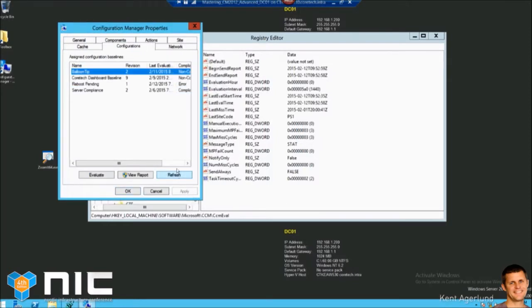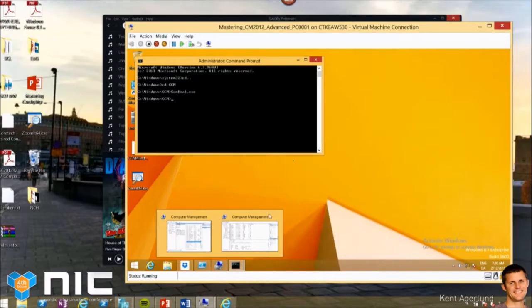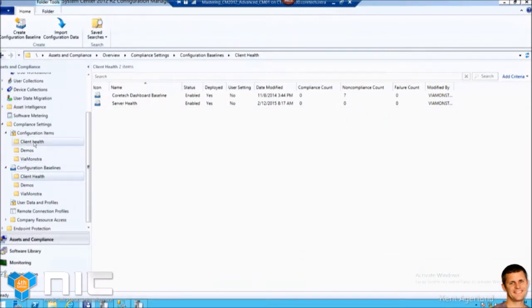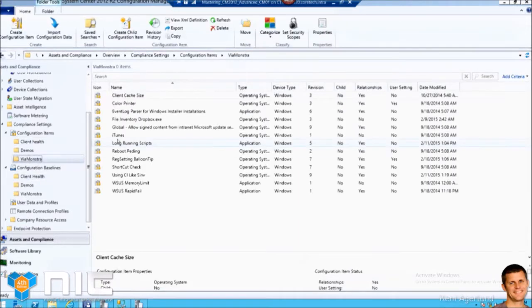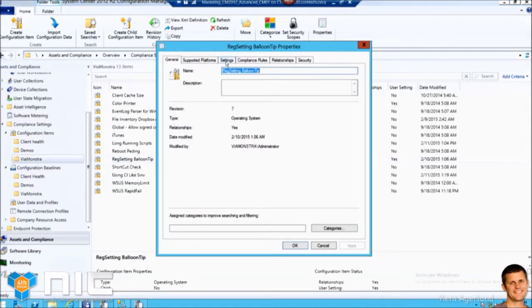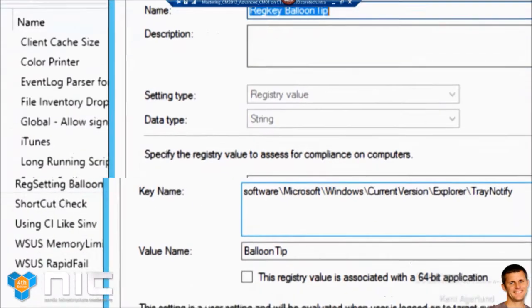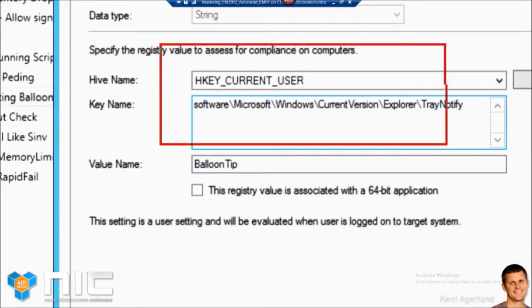While we are waiting for that one, let me just show you another one that I have in here that is really neat. This is a blog post from a Belgium colleague. I don't know if you have read this one, but it plays a key role when we are doing software update deployment, because what it will do is go in and control the number of seconds that we are showing the balloon tips.